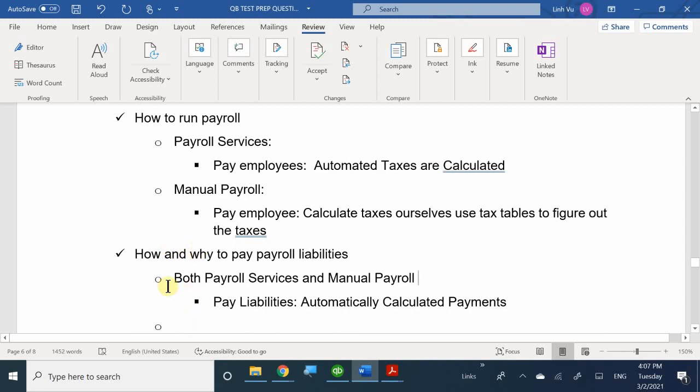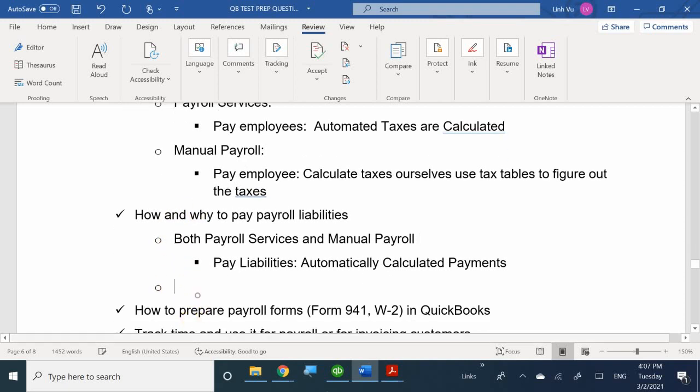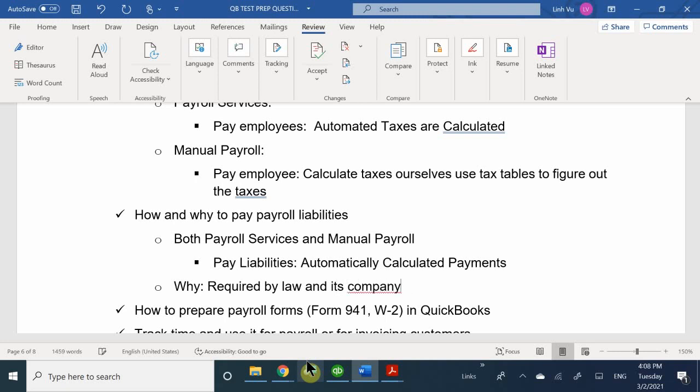Now, the question is why? Why do you need to pay those liabilities? That's required by law. Yes, it is a requirement by law. It's also required by law, and it's the company's responsibility to pay for having employees.